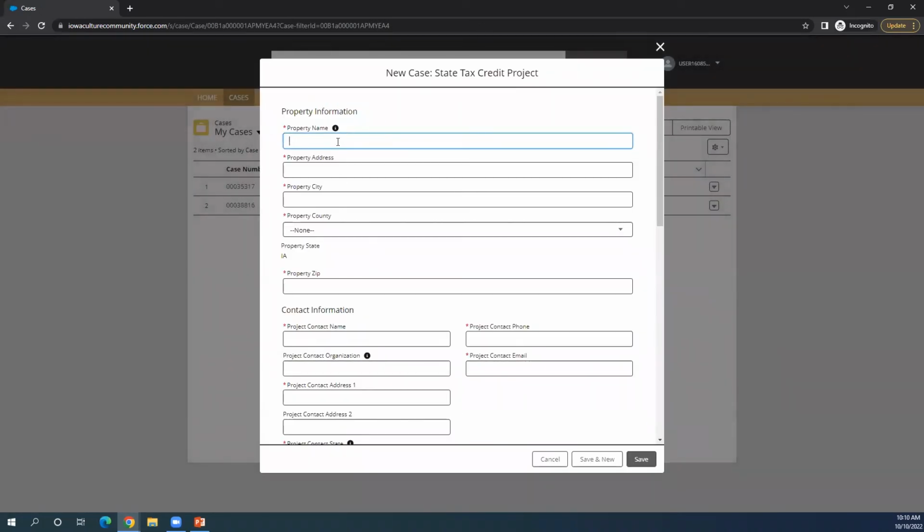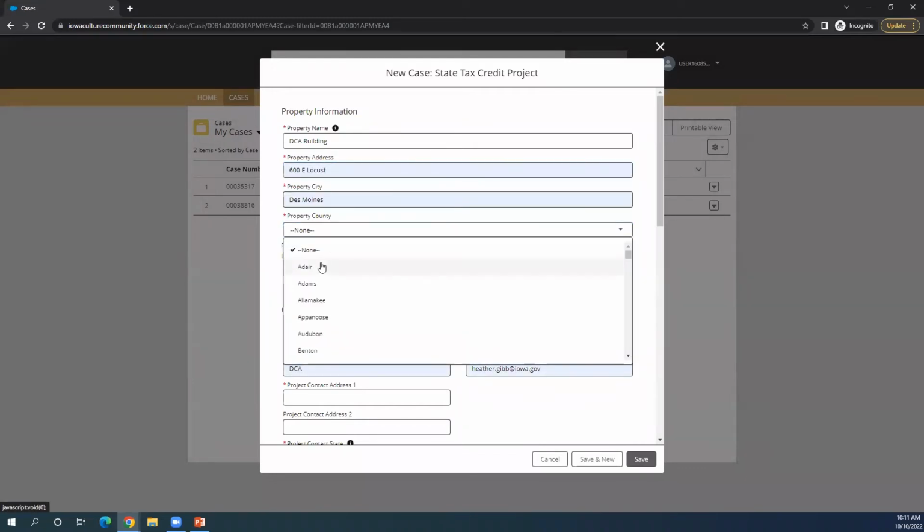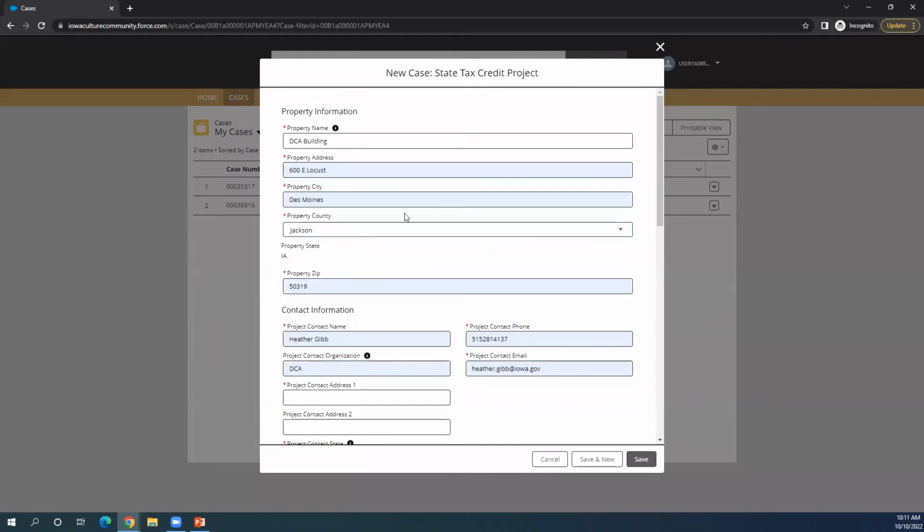You are going to need the majority of the information that you might be filling out on a tax credit form. So we're going to do this with our test building. Something pretty generic for this so I can find it easily later to take care of. And you want to put the county that we are in. We have all counties here. So click the appropriate county.